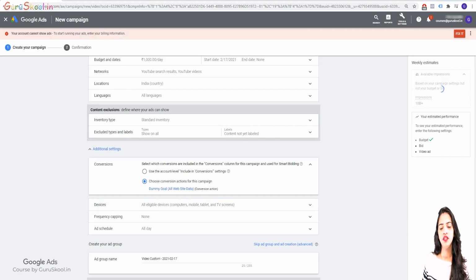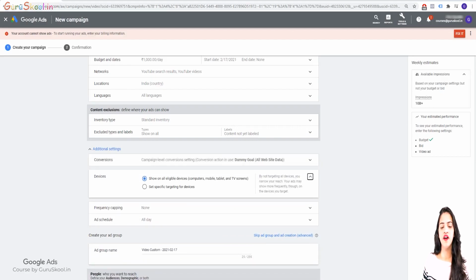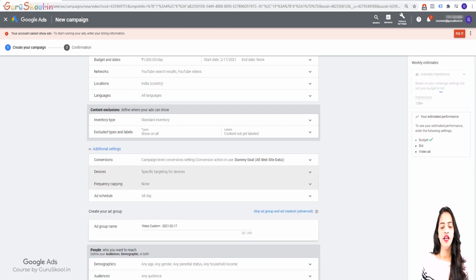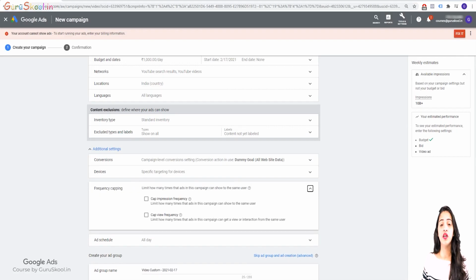Then I have devices. Which devices do you want to set? Suppose I don't want to go for TV screens, except that I'll go with everyone. Then I have frequency capping. As we discussed in the previous video, what is capping? If you want to make any capping on impressions, make it. If you want to make any capping for view frequency, up to you.